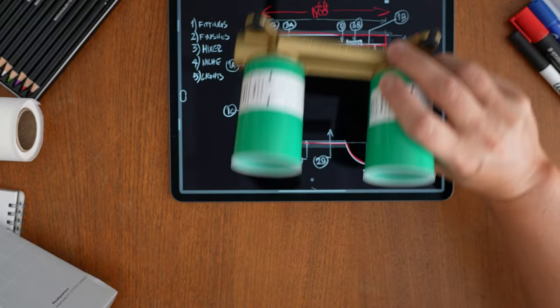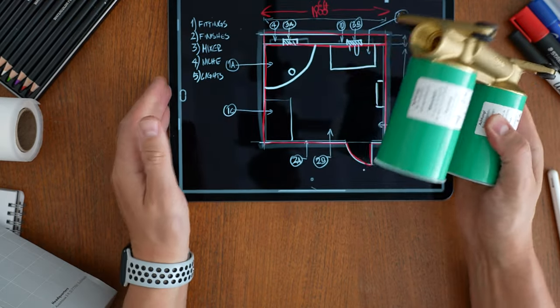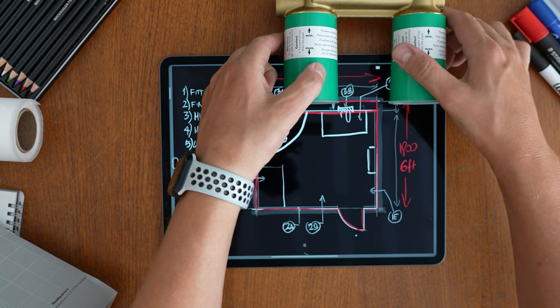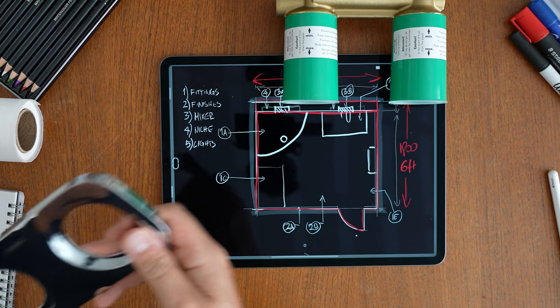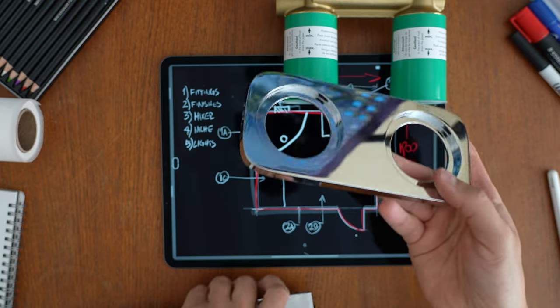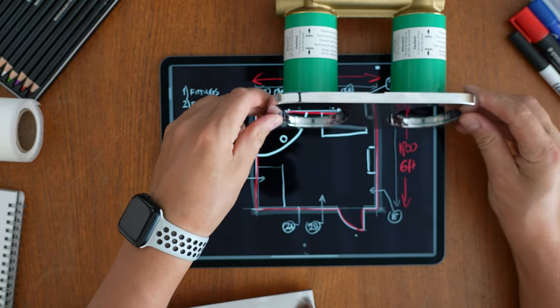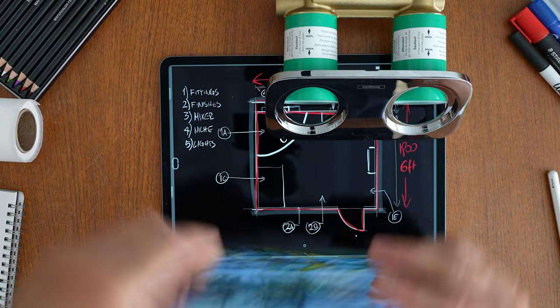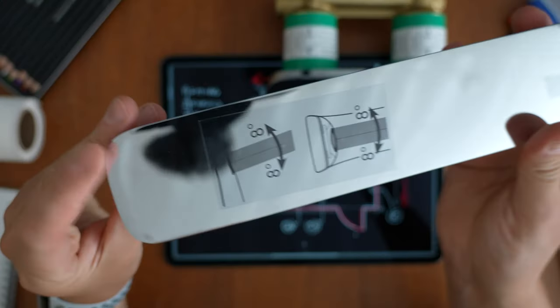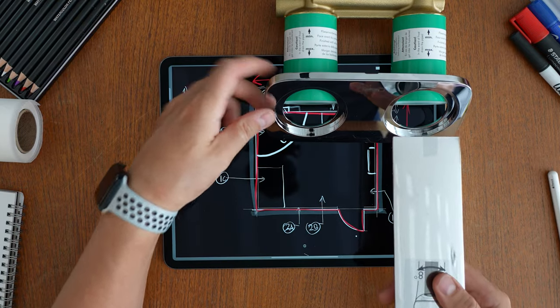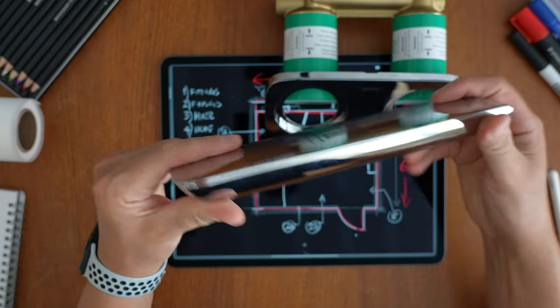So that part goes into the wall, of course, like that. So that goes into the wall. And then we've got this plate, of course, so that plate goes like that, and the spout. So the spout will be like that, so that's really, really big.